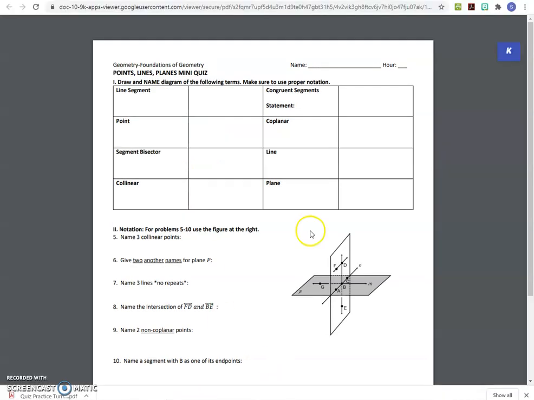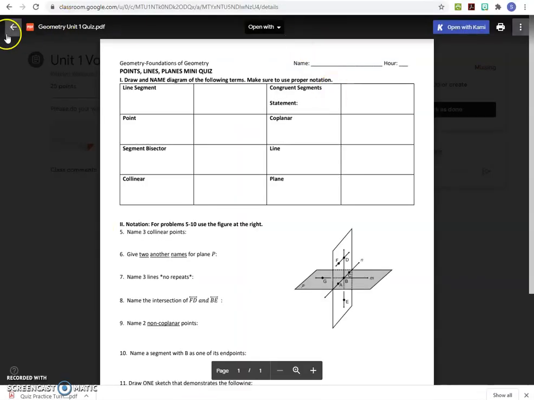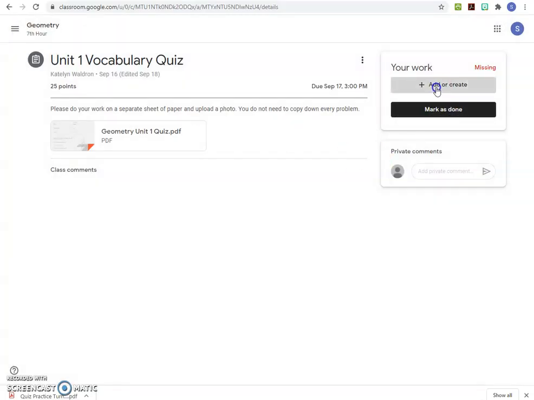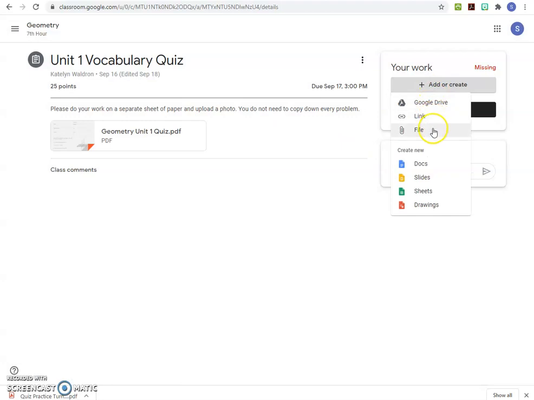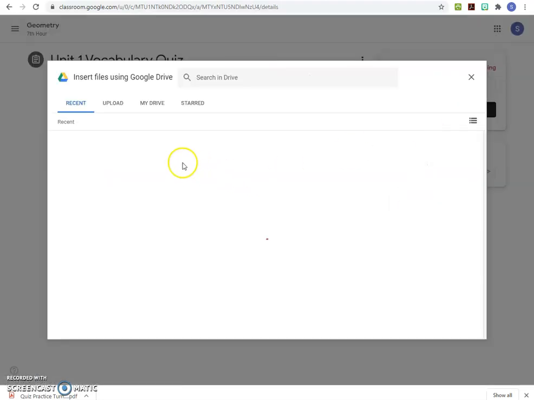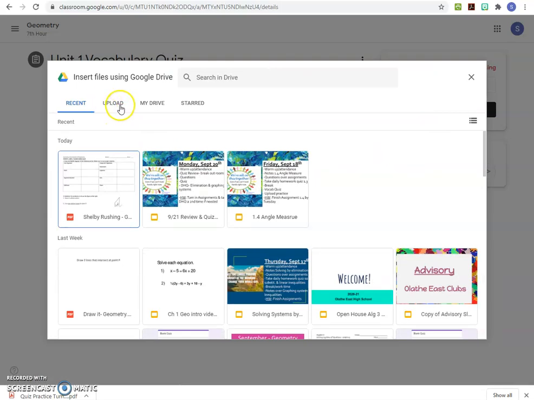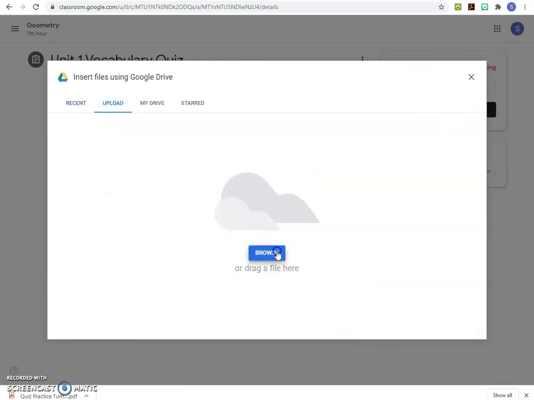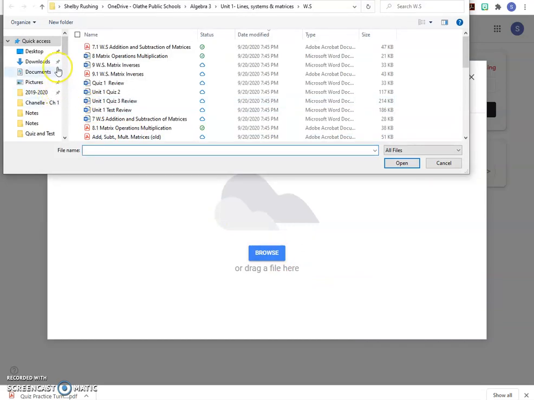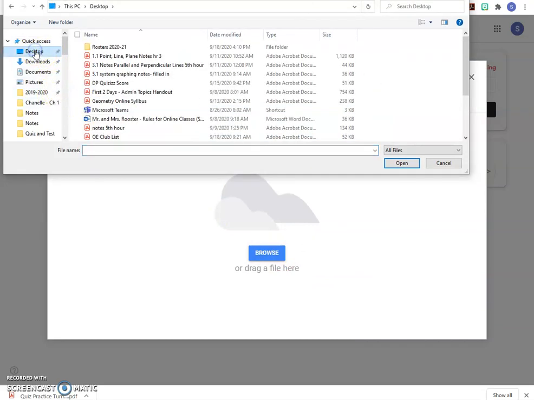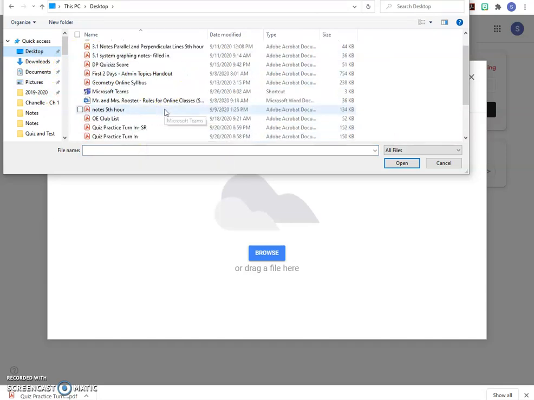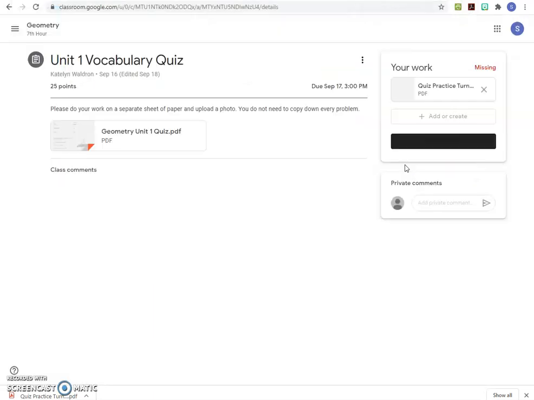Now you'll go back to Google Classroom and you will add, and you will go to either File, or you can get to it through Google Drive, and then Upload, and then Browse, and then you will find it in the folder that you saved it, and make sure you find the one that you did your writing on. And there it is with my initials, and then I would open. And then it's loading, and then I click turn in.